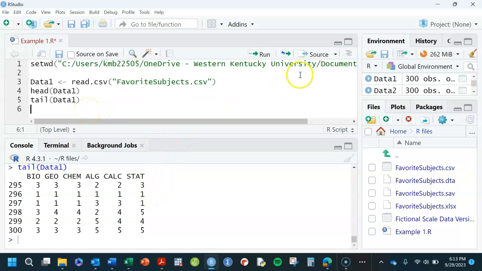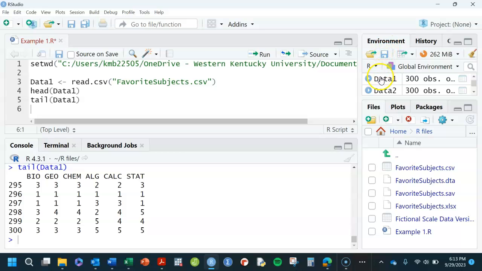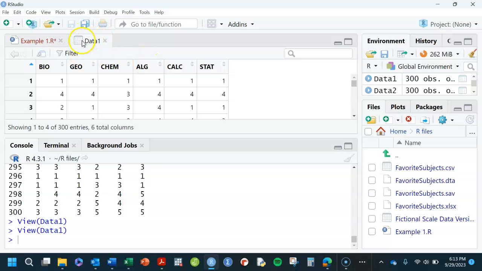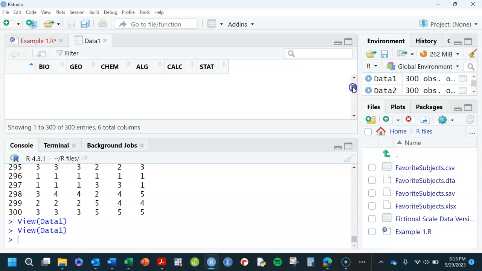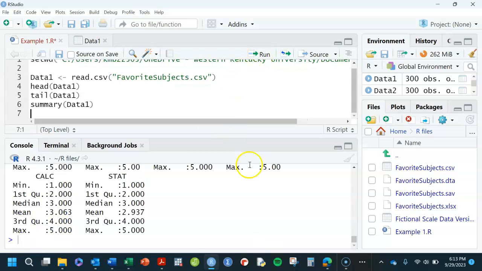Another thing I can do is look over here on the right at the Environment tab. There are a variety of tabs. If I click on the one that says data1, it's going to pop up in a new tab where I can actually see the data, and I can scroll through the entire data there. So that's another way I can look at and check my data. And finally, another thing you might want to do is look at summary statistics for your data to make sure that they all look correct.